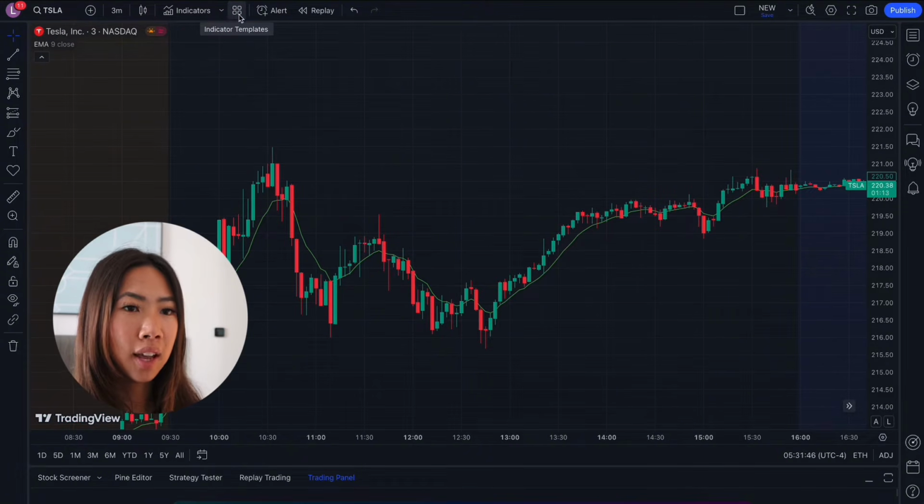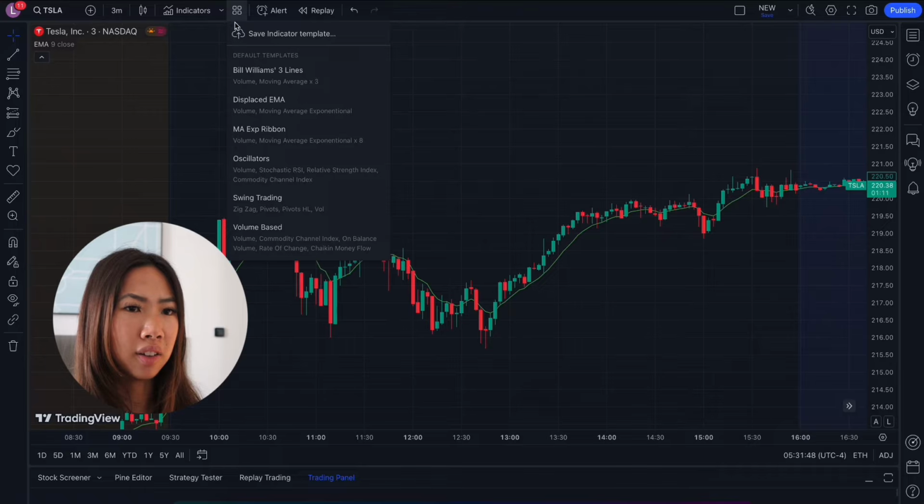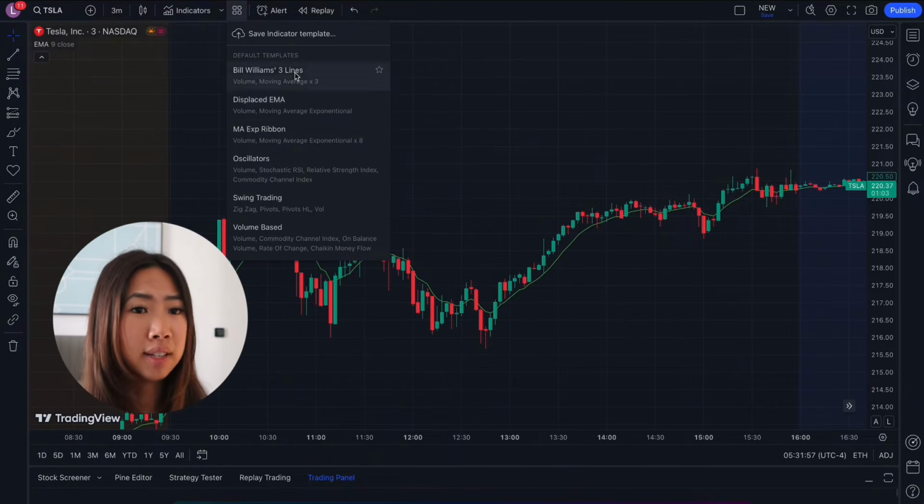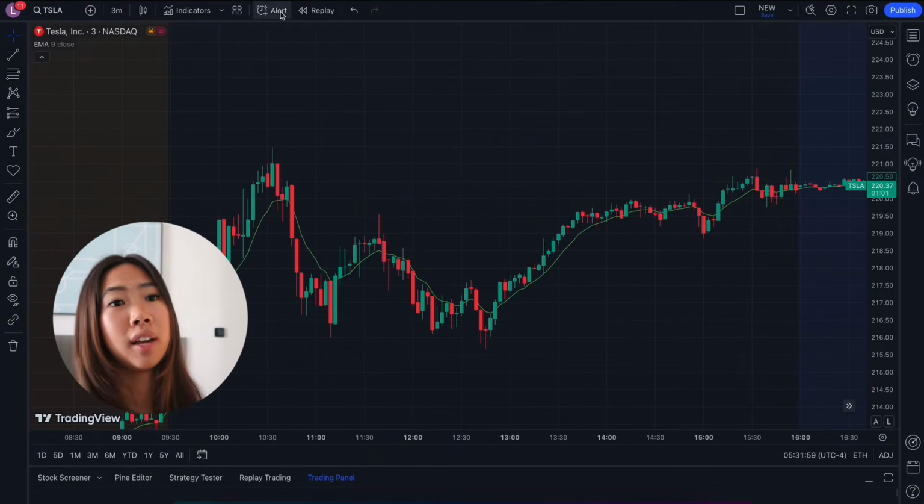Going down this list, we have indicator templates. If you have some sort of special template you like with different combinations, you could make that. They have some default ones. I don't use any of those.